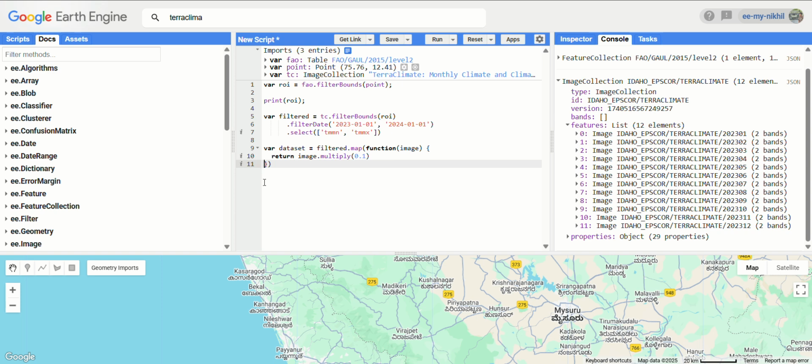So be cautious when you use such datasets, and when you carry out further analysis, it's better to scale the value first. Otherwise, you may mislead your research. So now I have multiplied each image, that is our 12 images, with a 0.1 scale factor. So let's print this dataset.